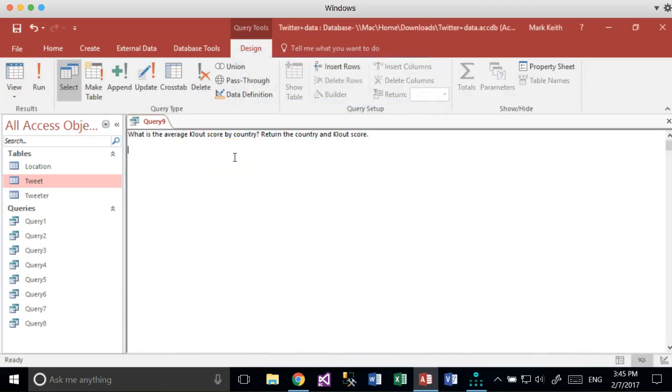Alright. Average clout score by country. Select. We know we're going to need the clout score, and we need to return country and clout score. Let me do country first. Now clout, if you remember from the previous video, average, we're going to use AVG, I think, if I remember right. If not, it's AVE. We'll find out. Select country, average clout, from, these come from 2 different tables. Tweet, location.